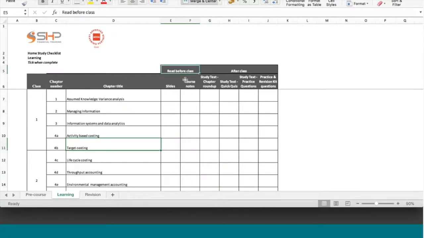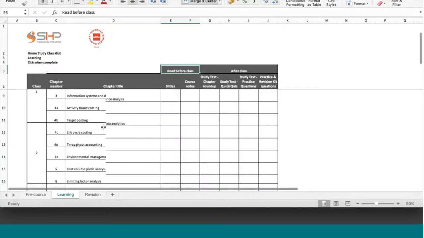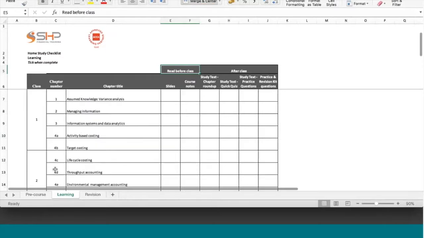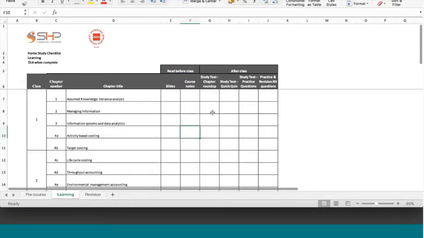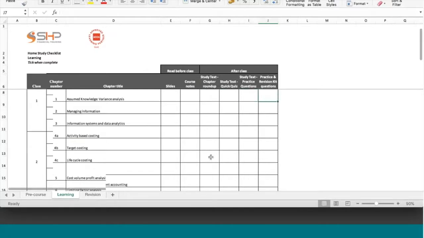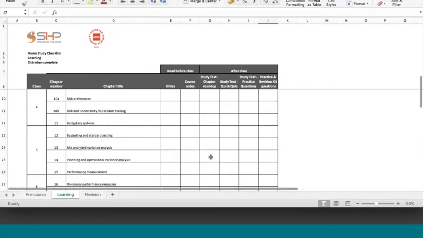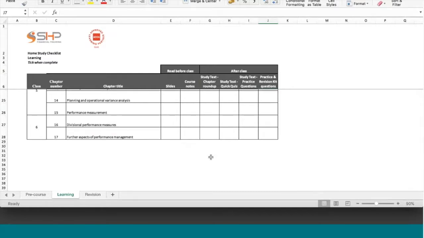You've got the chapters down here, 1 till 17. And then the slides, course notes, which you should read before class. And then after class, you've got the study text, chapter roundup, quick quiz, practice questions in the study text, and then practice and revision kit questions. Okay, so there are lots and lots of practice questions to do. It's really important to do them, which is what I'm going to talk about in a minute.